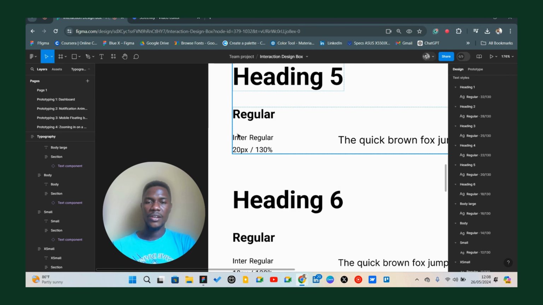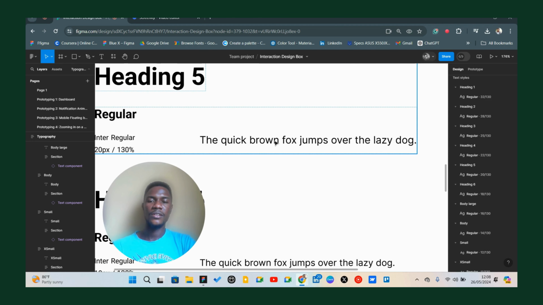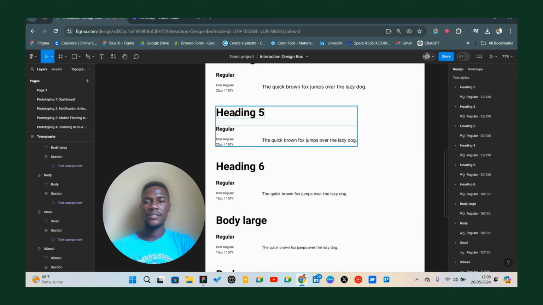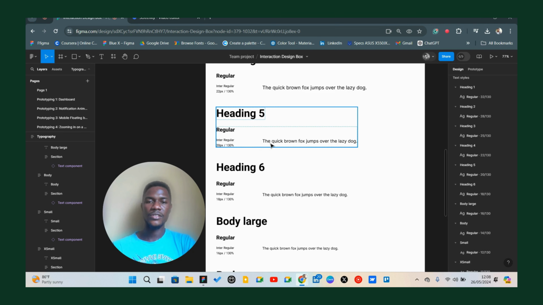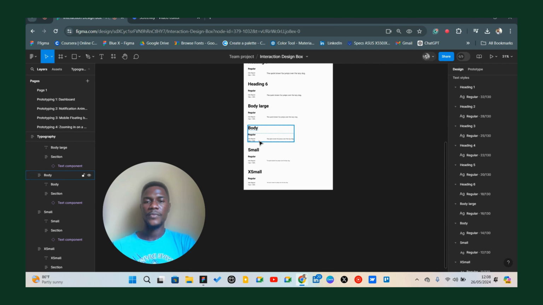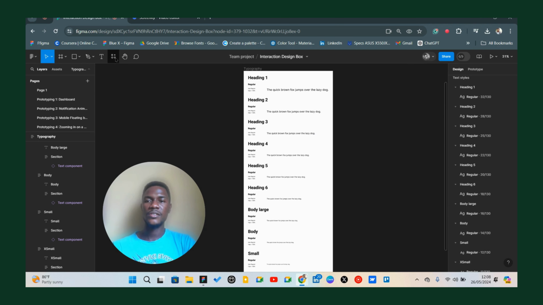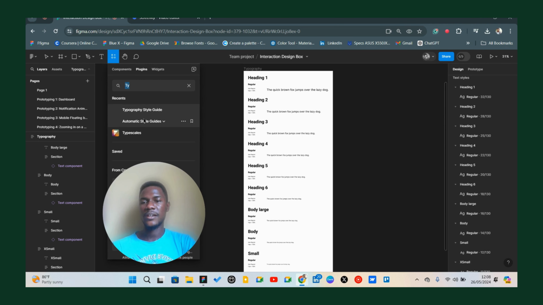But here you see it shows the font type, the size, the line height, even like an example, and you know the heading, like the breakdown. So it's just really nice. So this is one. There's another one I found, which is the automatic style guide.